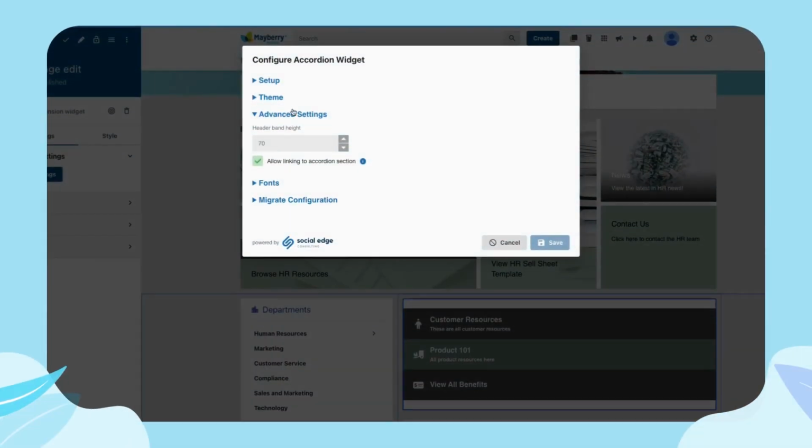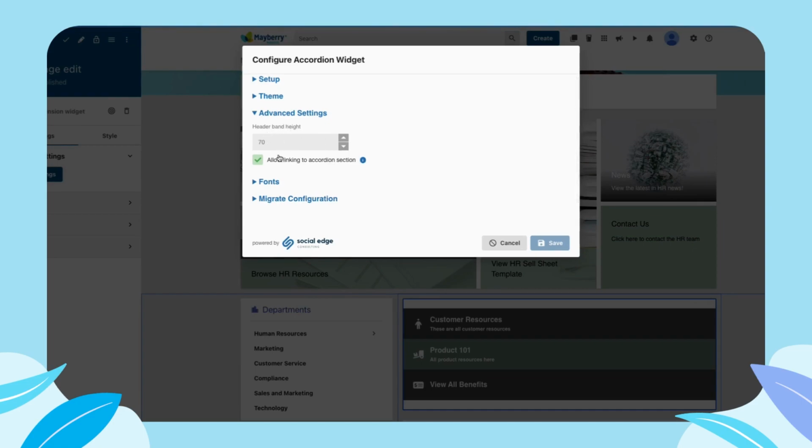Now let's take a look at the advanced settings configuration within the Accordion widget. In this advanced settings area, you have 2 options that you can configure: your header band height, as well as if you want to allow linking to the accordion section. The header band height refers to these headers here. How tall do you want each of these band heights to be?